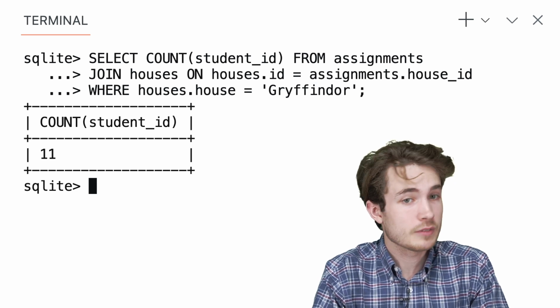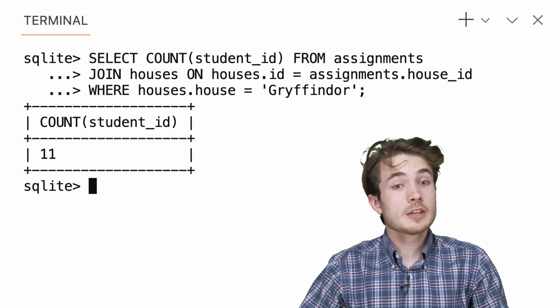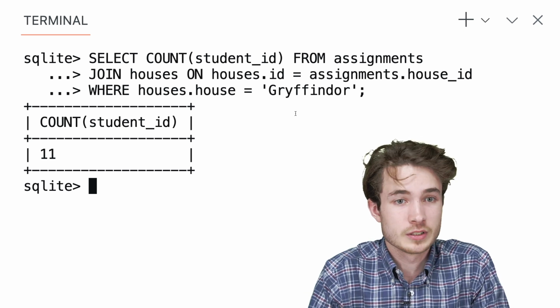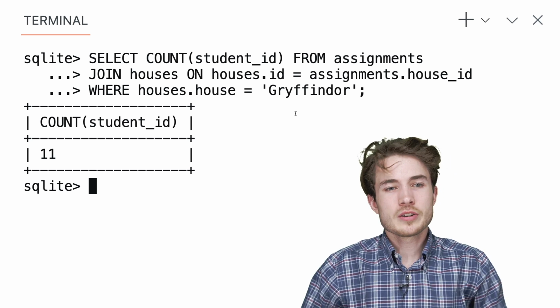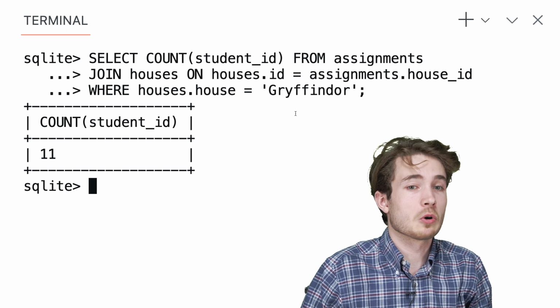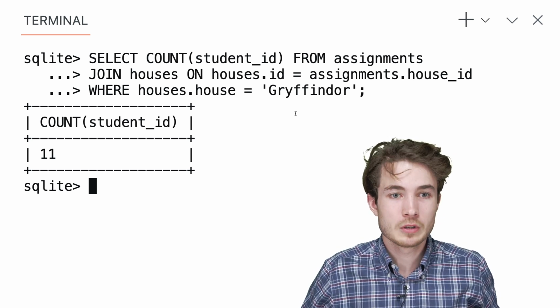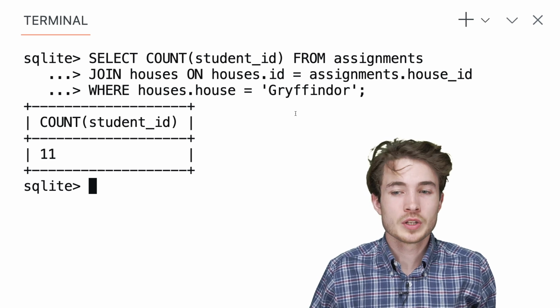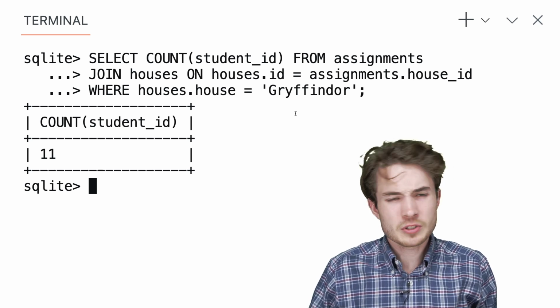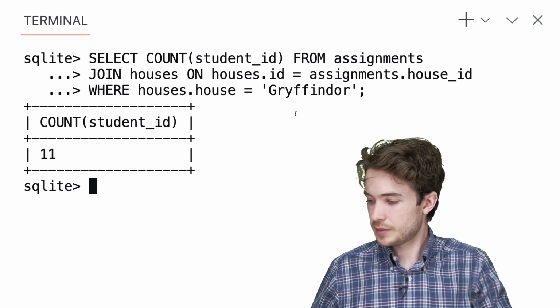And now I get back 11 still. And I could do the very same thing for Slytherin. I could just change Gryffindor for Slytherin, or Hufflepuff, and so on. But the idea here is that we're trying to see our tables not as individual tables anymore, but now as one bigger table. And we can use that to figure out, well, what kinds of columns can I query to get the result that I want now? So what questions are there on these joins?